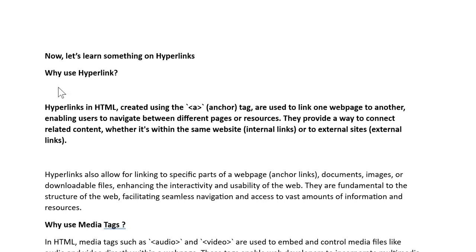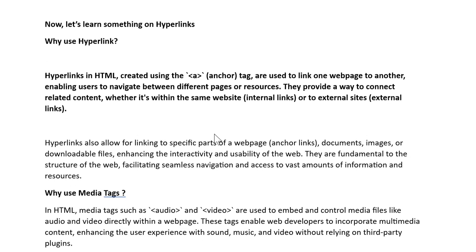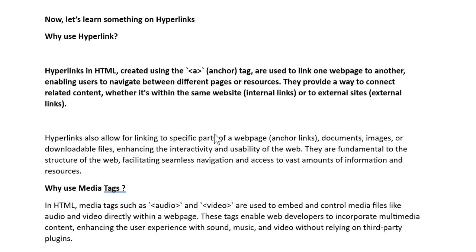And in this, we'll discuss why we use hyperlinks. The anchor tag is used to link one web page to another, enabling users to navigate between different pages or resources. They provide a way to connect related content, whether it is within the same website, internal links, or external sites. Okay, over here, why do we use hyperlinks?